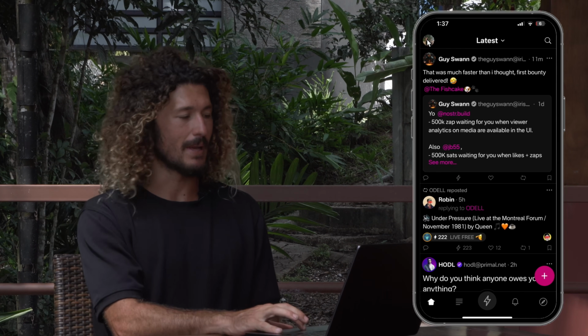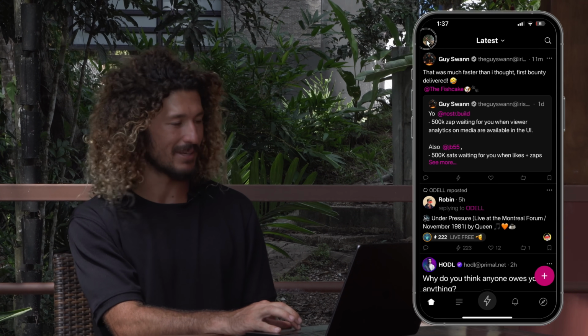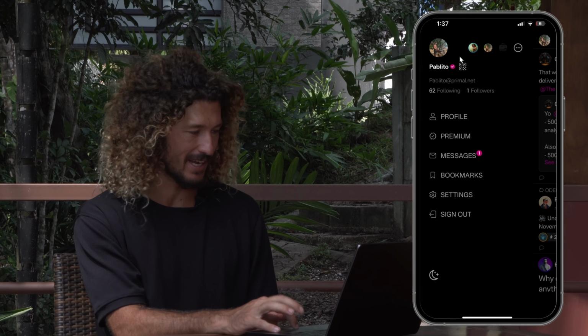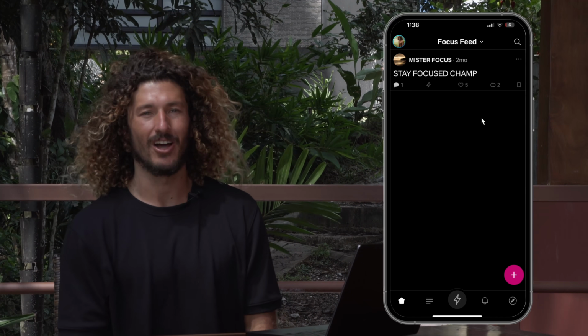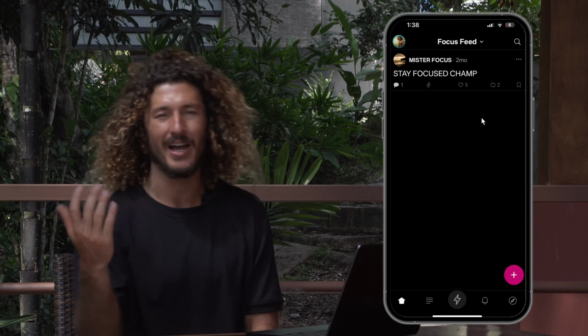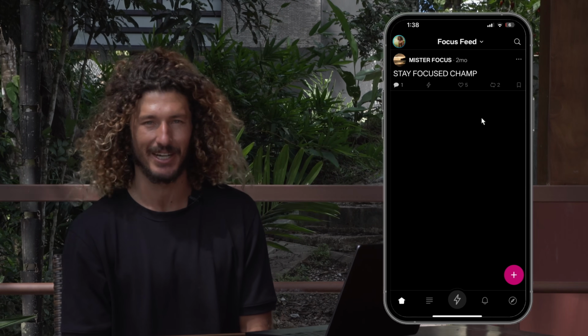Okay, now I'm going to show you a little bit about how I like to use the app. And as you can see here, you can switch between different accounts. So here's what I see every time I log into the app. I see Stay Focused Champ. Why? Because I live on Primal, because it's my job. I got to see what everybody's doing.